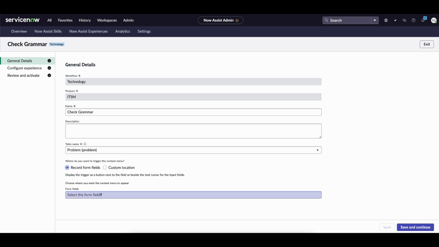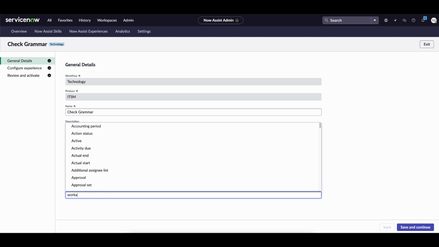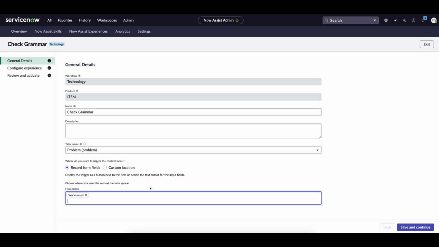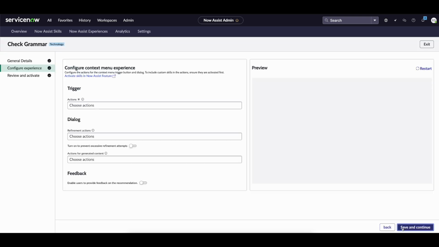In our scenario, we're just going to have the context menu appear for a particular field on that problem table. So we are going to put it in the workaround field. We can click Save and Continue.